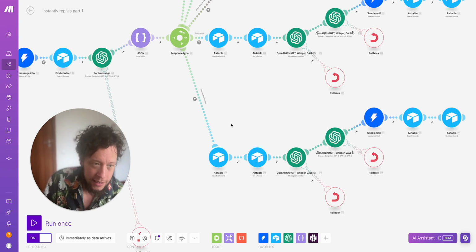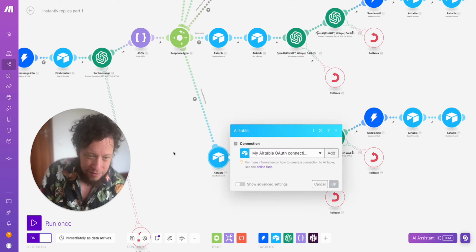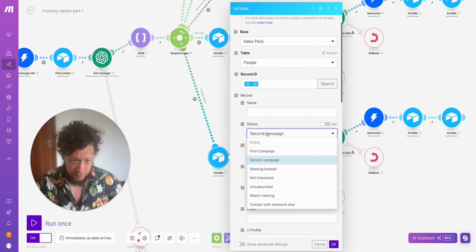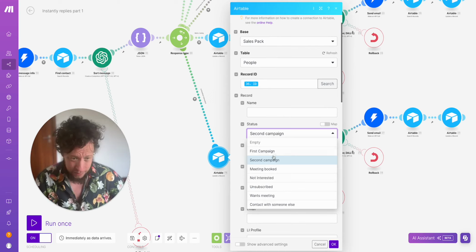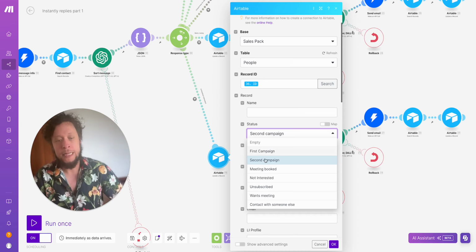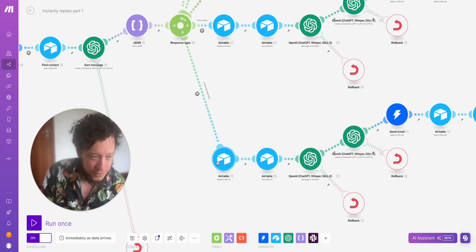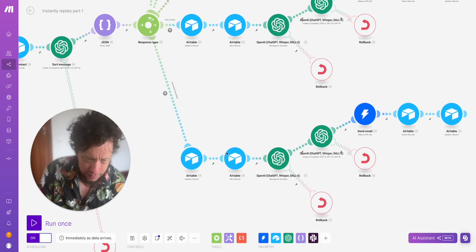So what we do here, the first stage is again, updating a record to say that they're somewhat interested. Keep track of our metrics of people who respond. Put it in second campaign here. This should actually be changed to somewhat interested. This is a legacy of something else I was working on, so just ignore that. I'll update this before I put it on my Gumroad. This will be somewhat interested.